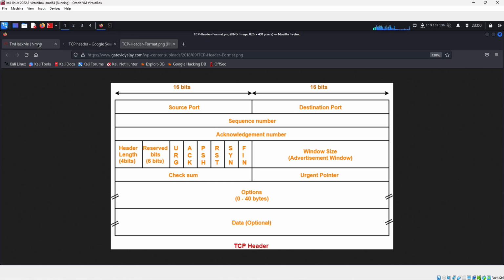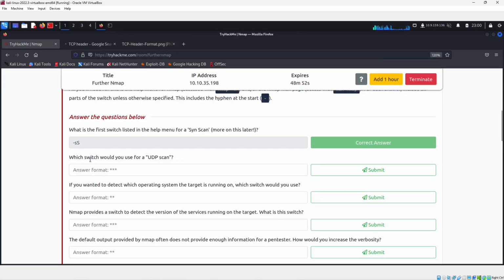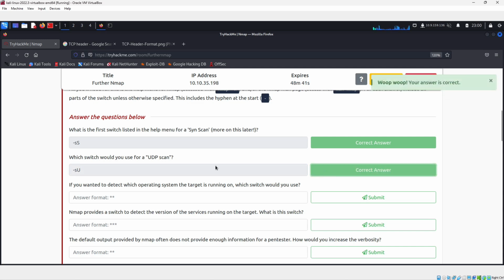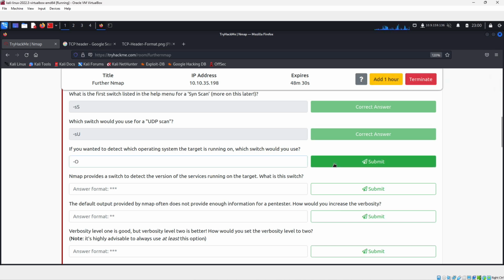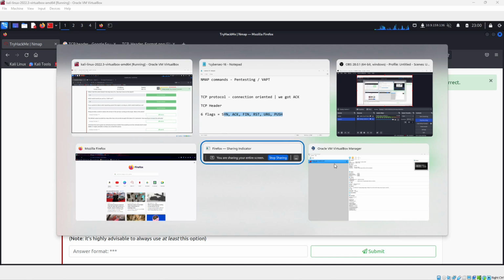Now let's go to the target. It is showing which switch you can use to perform a UDP scan. That will be small s capital U, the UDP scan. And if you want to detect which operating system the target is running, we can use -O, that is capital O. And in parallel, we can also run those commands.